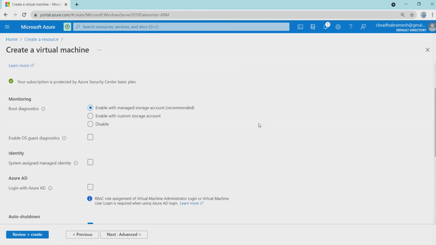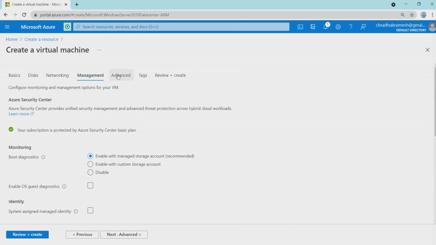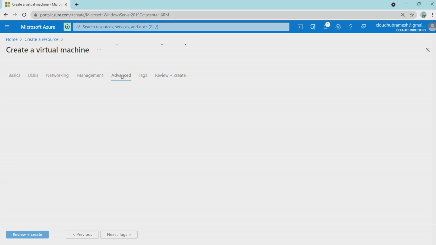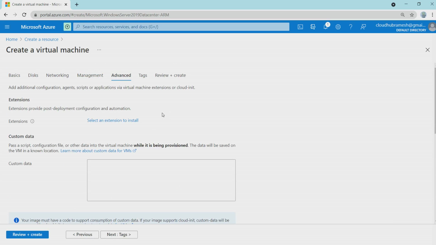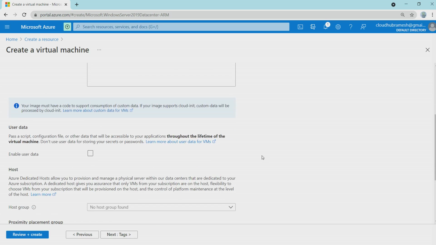Other than that, I'm not going to touch anything. So coming to the advanced tab, you have extensions. Suppose you wanted to install any extensions into the virtual machines once the VM is created, right? So you can pass any extensions here, and you can pass any custom related data to the particular VM. So those kinds of stuff can be passed here.